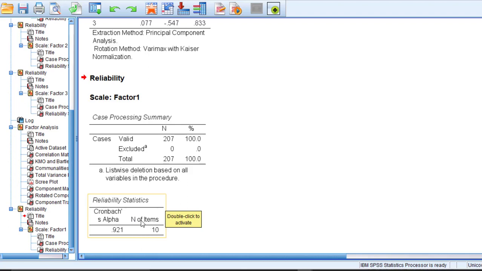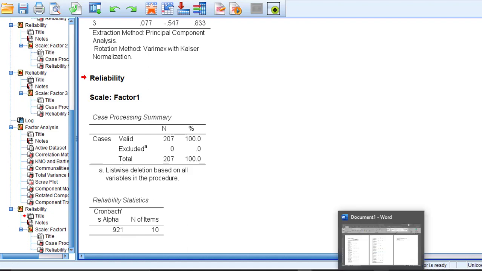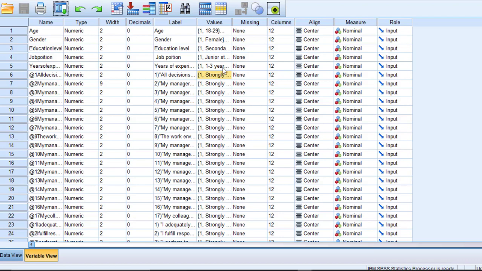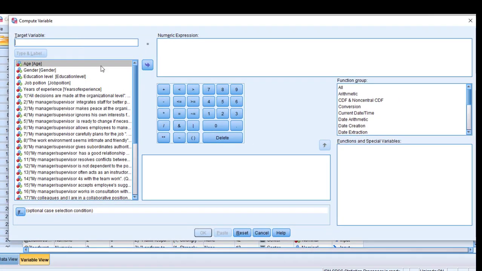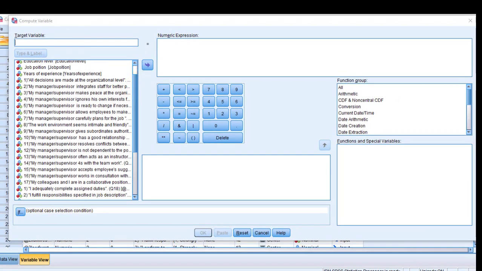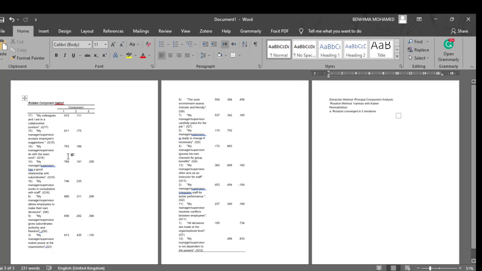Alright, so I think we should do the same steps with other components to analyze all the Likert components, the reliability. We need to calculate the score, that is the mean score of the component. So we are going to go to transform, compute variable, and then I'm going to again follow the same procedure.